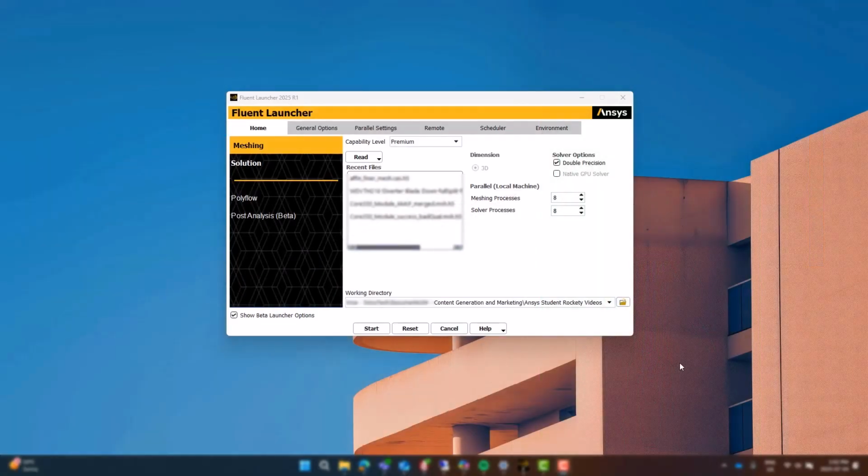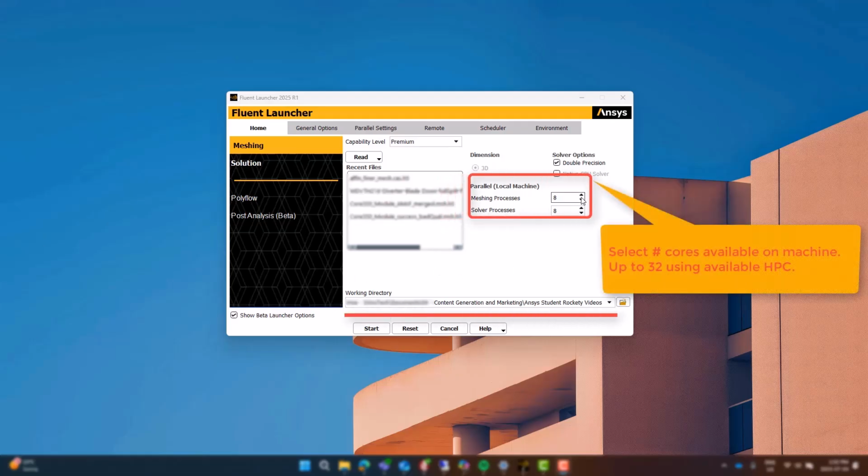If you have previously saved CAD files and want to reopen them to start the meshing process, or mesh a CAD file that was provided to you, you can launch Fluent in the meshing mode as shown. In the Launcher dialog box, you must specify your working directory, the number of processors to use, double precision, the dimensions of your model, and the meshing mode is selected as well.